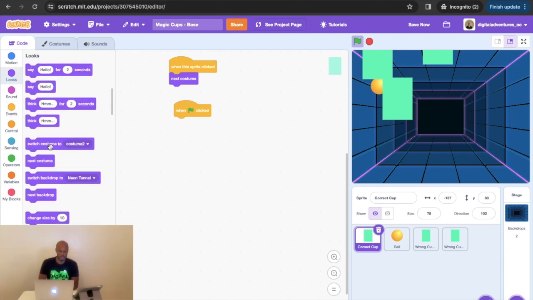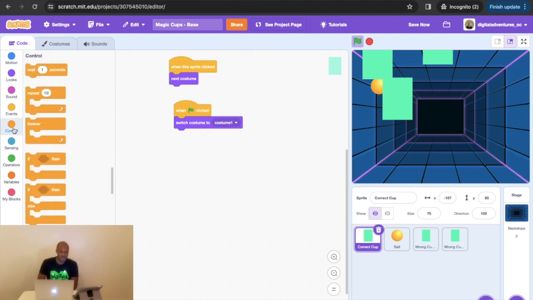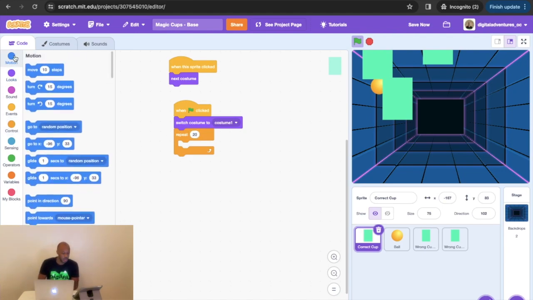So we're going to go into looks and get a switch costume to, and we're going to change this to costume 1. That's the one that is always on that lower down thing, covering up that little dot. The next thing we're going to want to do is get a repeat block, and we're going to change that 10 to 20. Next, we want to have our sprite moving around the screen. So we're going to get a glide block, and we're going to place that right in there.